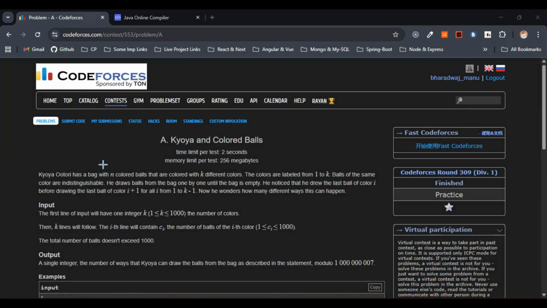So what does the question state here? There are k colors. Just keep this in mind. Color i has ci indistinguishable balls, that is total less than or equal to 1000. This is from the constraints basically.